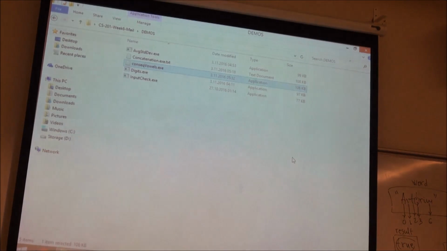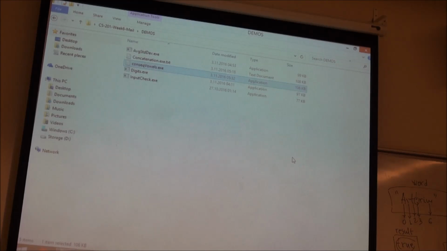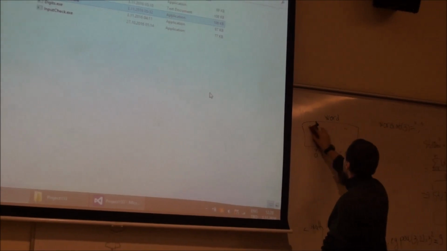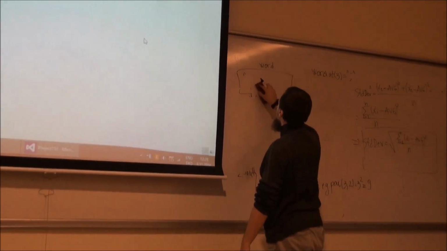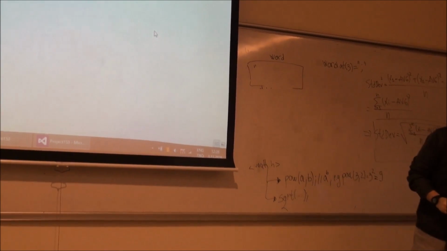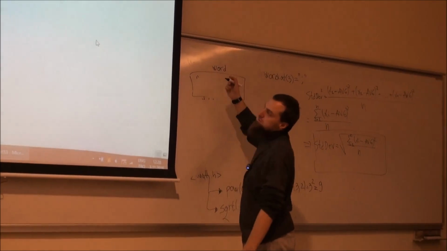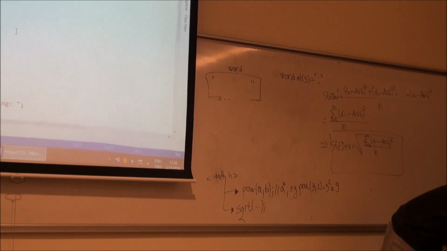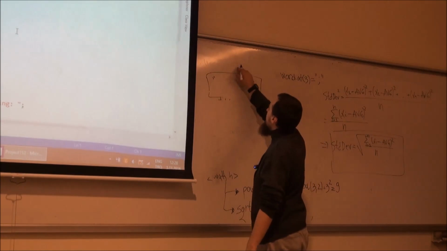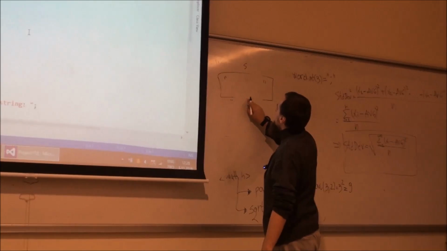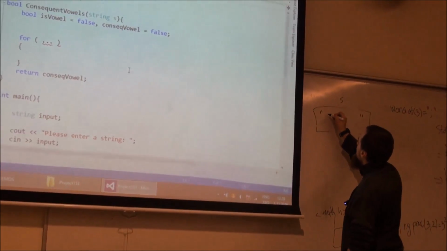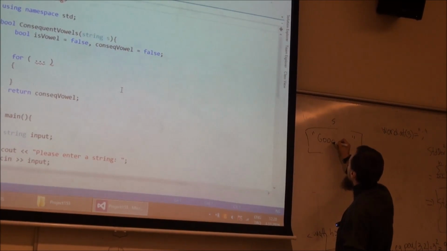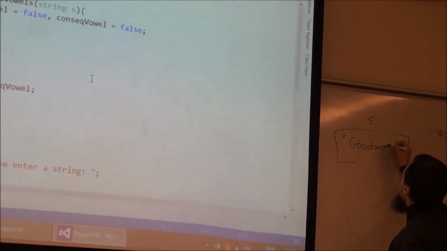Okay, so how are we going to do this? Because we don't have time, I'm just going to give you the algorithm, meaning the logic behind it. And I'm going to write the code for this function. So this is the string or the word that we want to check whether it has consecutive vowels. Its name is going to be S. Let's say we have good morning, or only good.